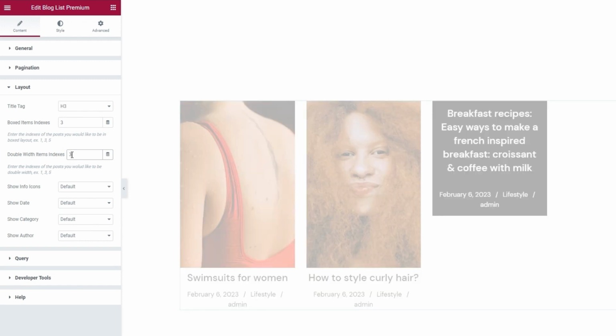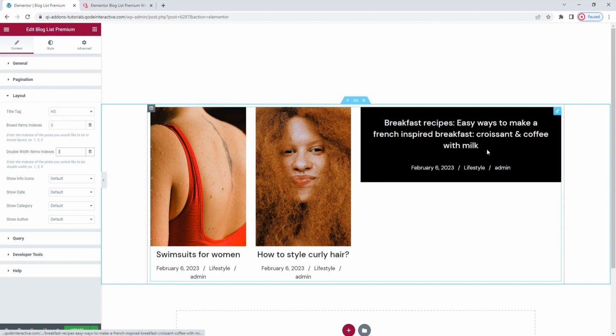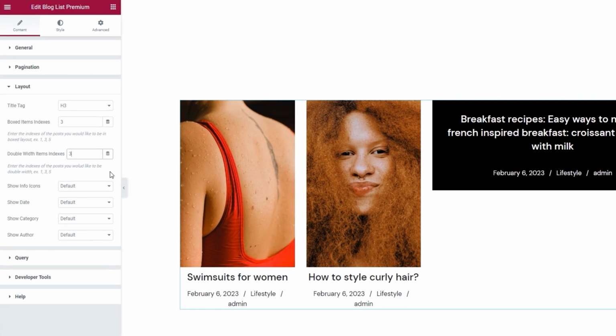I'll enter 3 again since I only want to stretch out my third post. So this is the look I get. And it's with this in mind that I set my list to have 4 columns while showing only 3 posts. Alright, let's see what other options we have here.